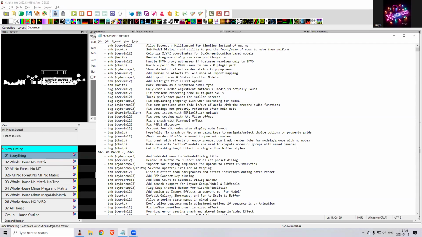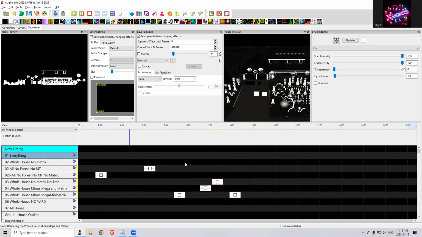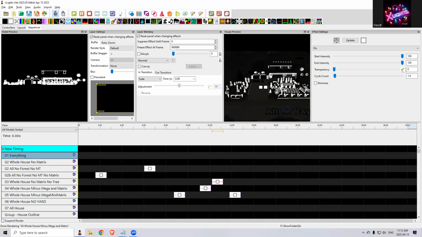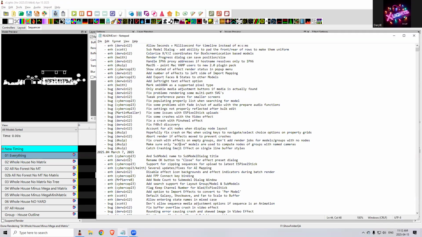Dan F found this one for me just the other day. I have an everything group, but I had one model that is inactive. And I think it's this guy here. I'm just going off the top of my head. I think it was this one here because I'm no longer using that in my display. But that was causing a crash because it was calculating some weird thing in the background and it was causing an exception. So he found that one.